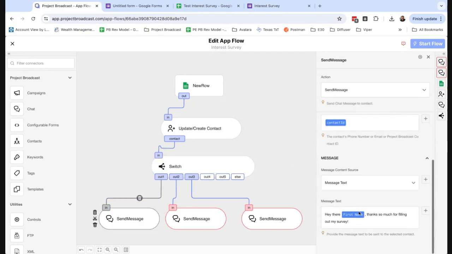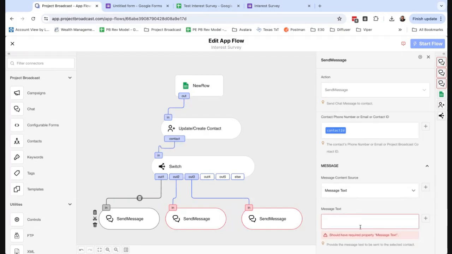Okay, so I'm going to come over here. This one, I'm going to change the message. And I'm going to say, thanks so much for filling out the survey. I'm curious, what specifically do you want to improve about your health? My goal here, right, is to create a conversation with the contact. So that's what I'm going to send to the first person.